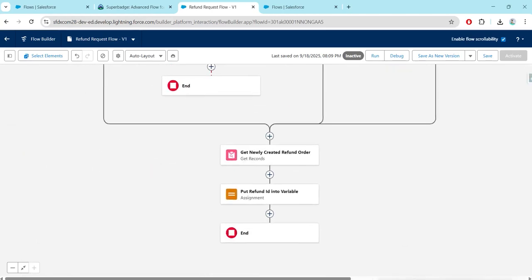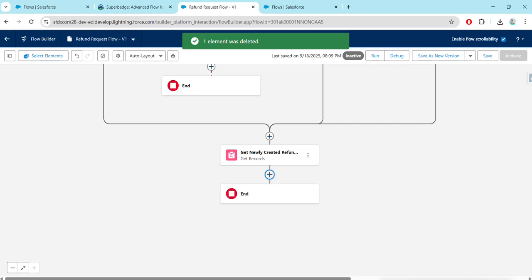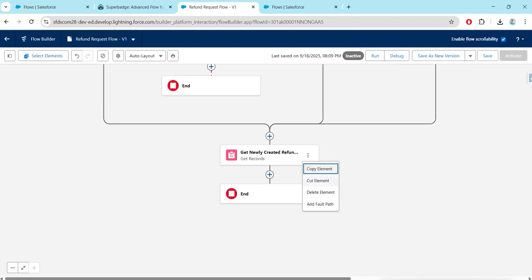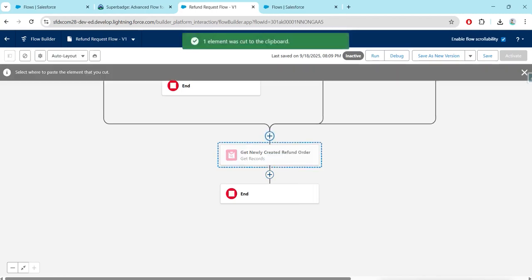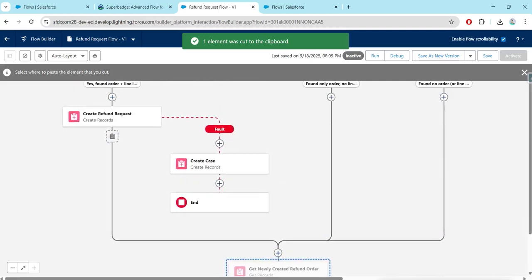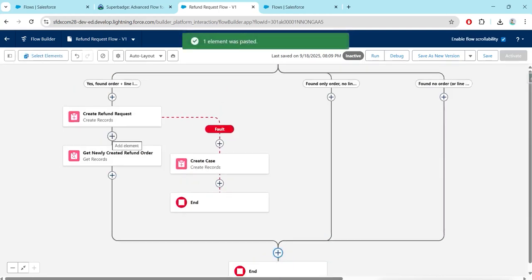If we scroll down you will find put refund ID into variable, just delete this element, and above to that we will be seeing get newly created refund. Just cut this element and scroll up, we have to paste it next to create refund request, and now click on get newly created refund.